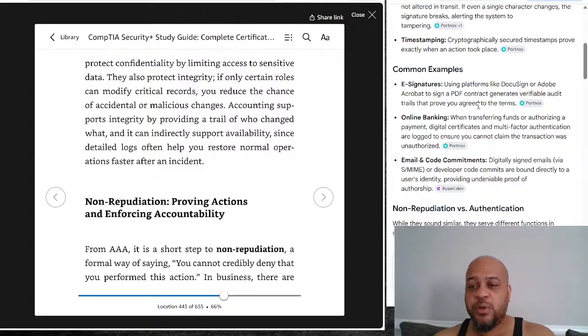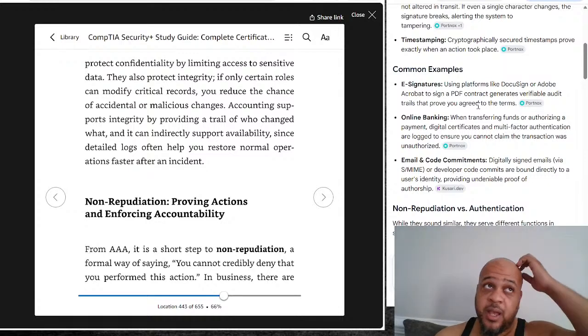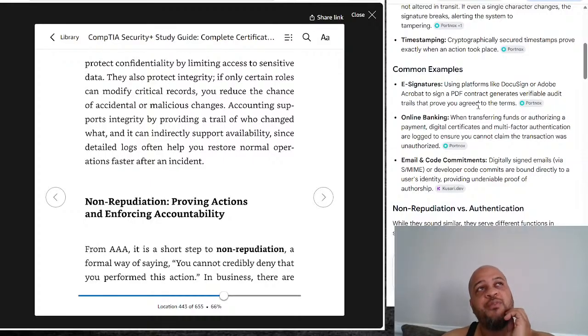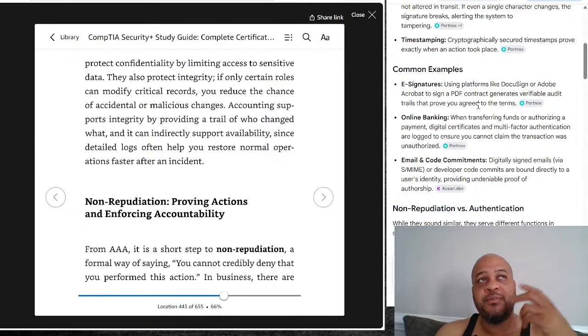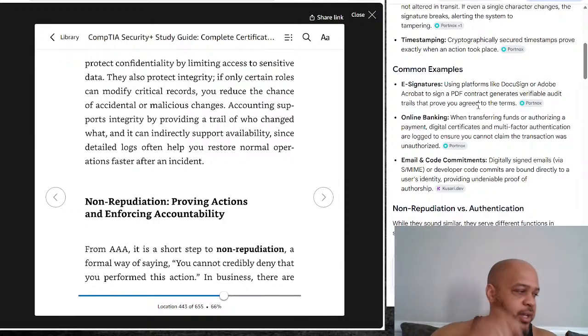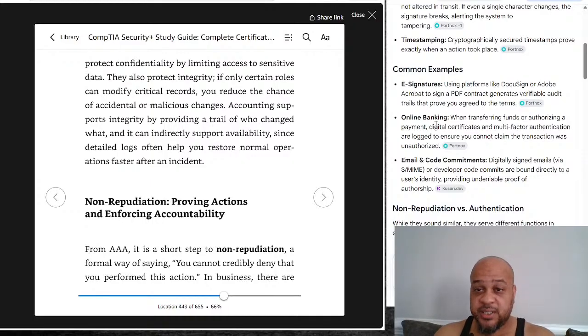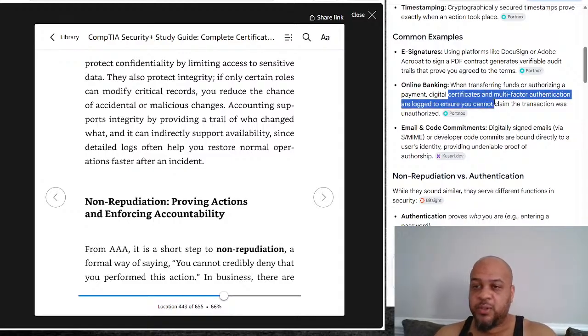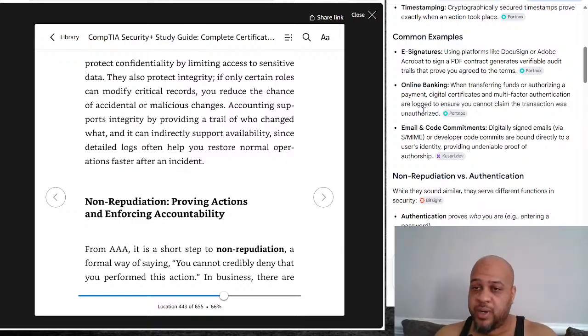And you see this a lot with medical documents online, and even some websites like payment places, or if you are getting a cell phone online, there's an electronic DocuSign that takes place, and that's basically what this is. Online banking: when transferring funds or authorizing a payment, digital certificates and multi-factor authentication are logged to ensure you cannot claim the transaction was unauthorized.